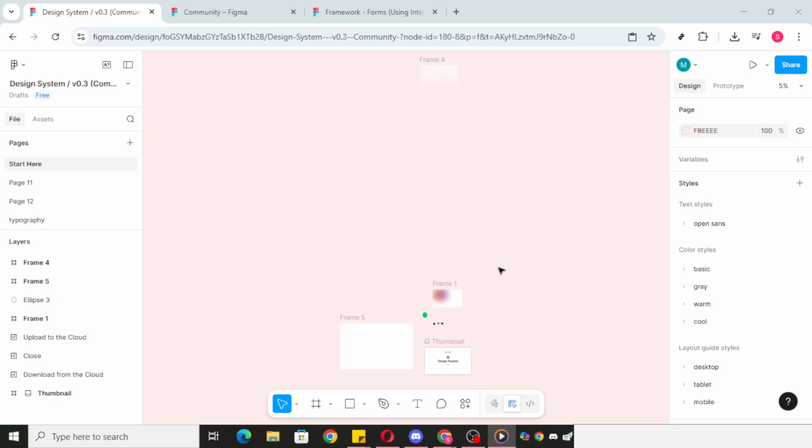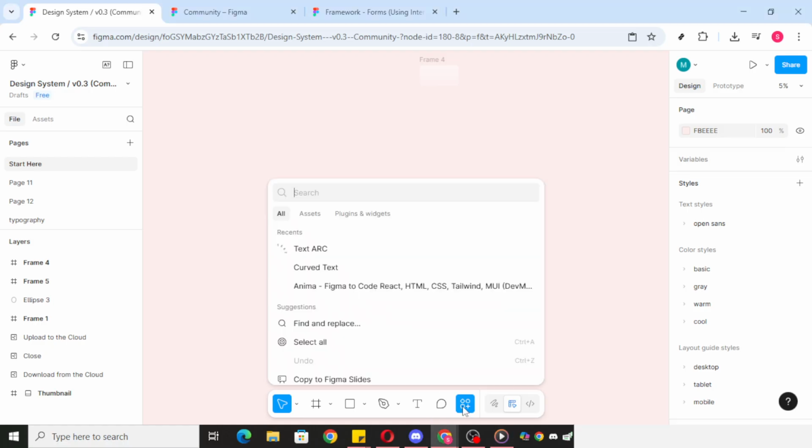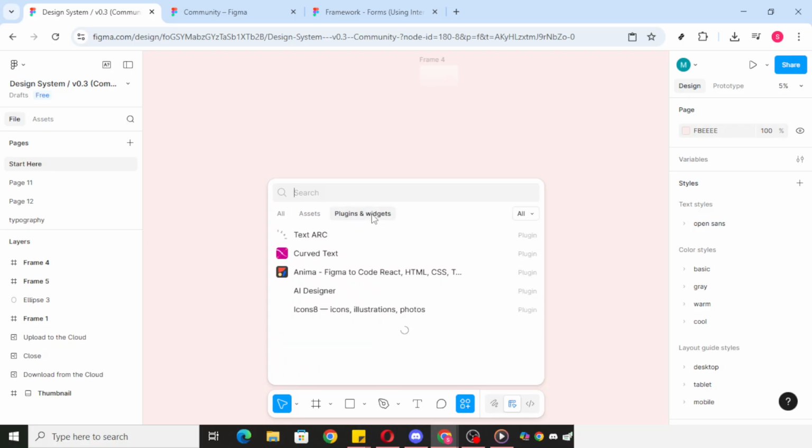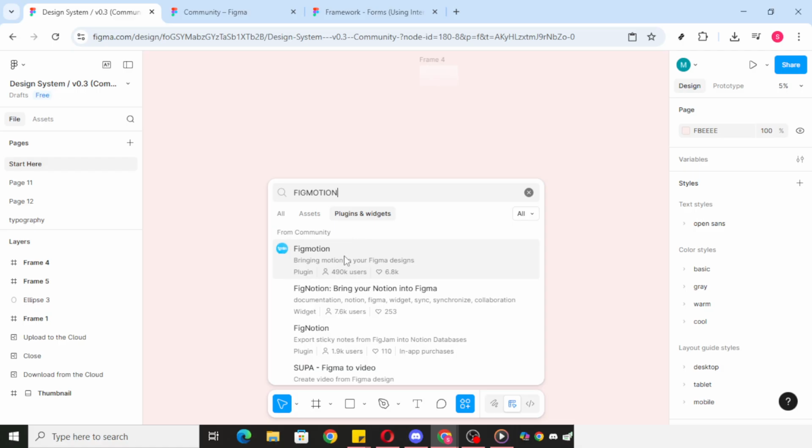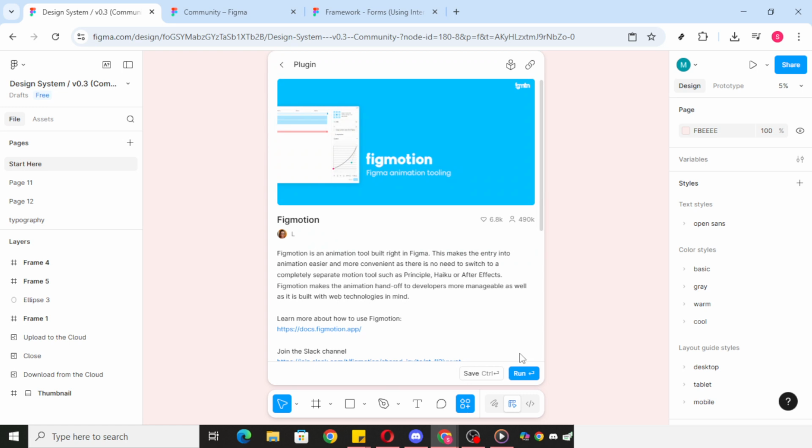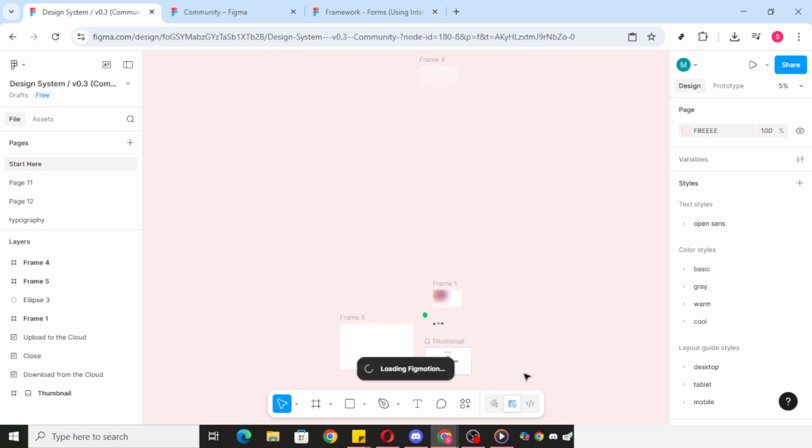Next, look for the Actions menu. This is the hub for extending your workspace with extra tools. From there, click Plugin. You'll see a search bar where you can discover tools to enhance your prototype. Type Figmotion into the search bar. Figmotion is a powerful animation plugin that lets you bring motion to your design elements without leaving your design environment. When you see it, click it and then click Run. This opens the Figmotion panel where you'll build the motion for your prototype.